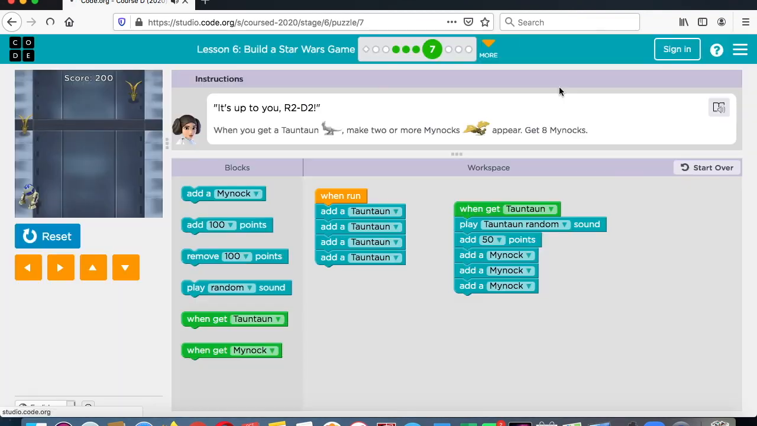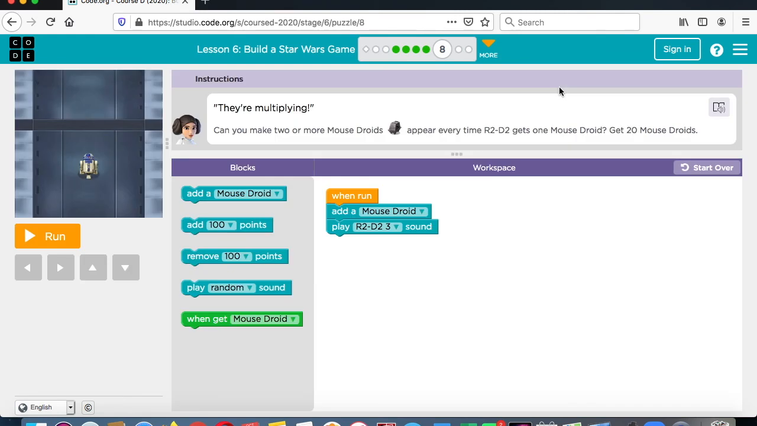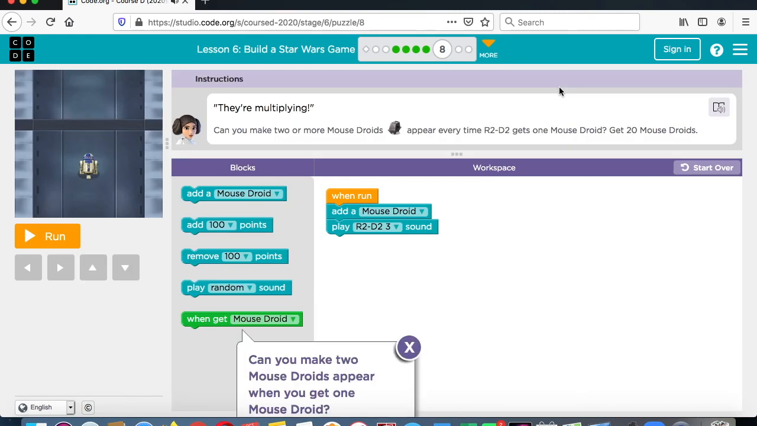Okay, so those are events. Events is when something happens with our program, like when the up arrow is pressed, when the left arrow is pressed. So you could make things like, when you get a stormtrooper, you lose points. When you get a pilot, you get points. So those are events in code.org.